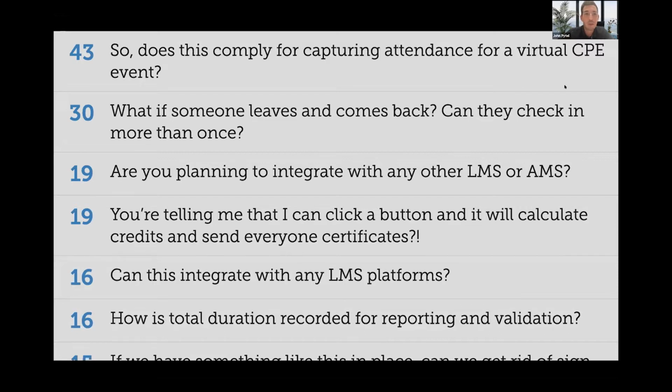All right. So the top question there: does this comply for capturing attendance for a virtual CP? Yeah, absolutely. Like I said, you got a couple different options. You can do the polls, you can do the code words, but all that was built centered around NASBA compliance.